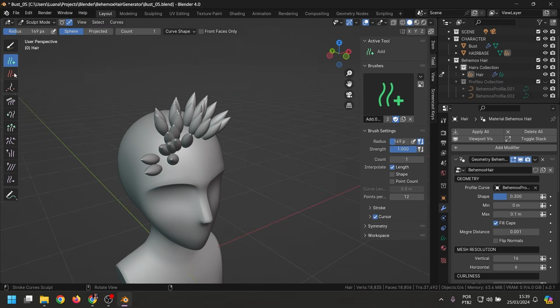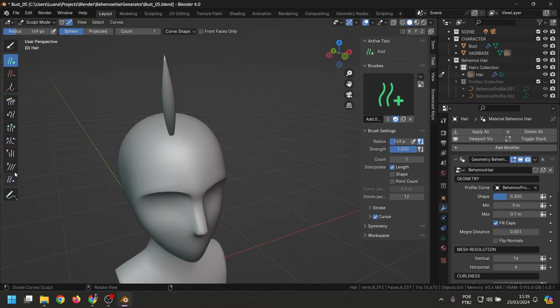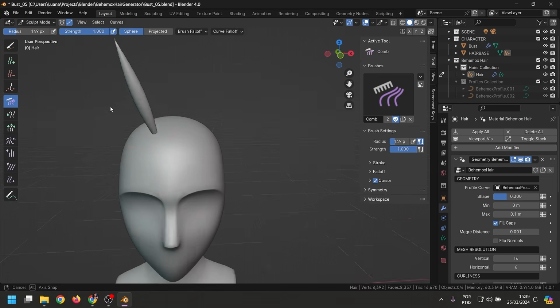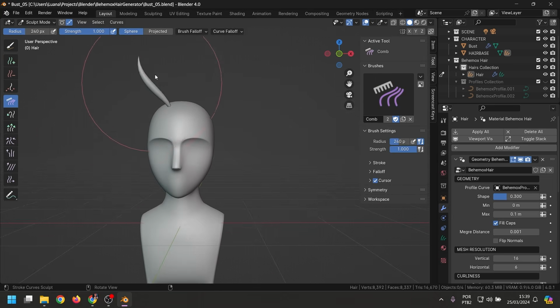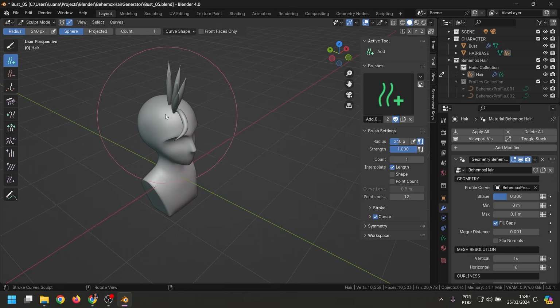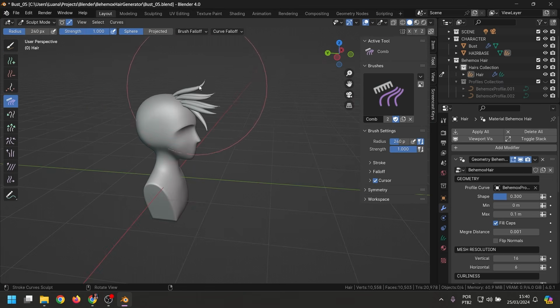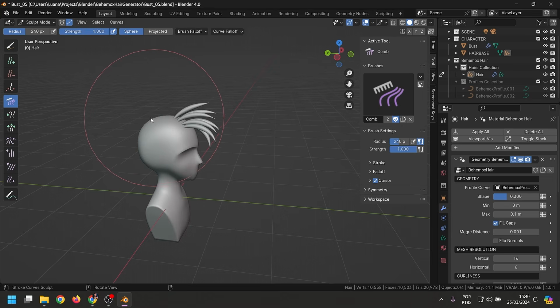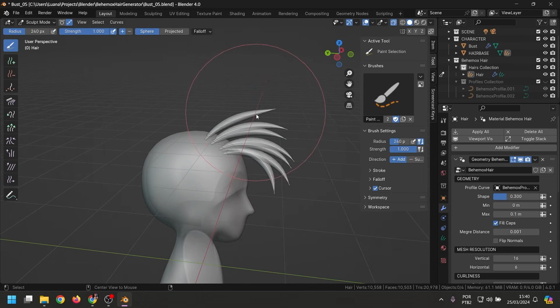We also have the comb tool, which we use to sculpt the hair strand as if it was real hair. You can group multiple strands at a time if they are all selected, or use the Select tool to sculpt one strand at a time.